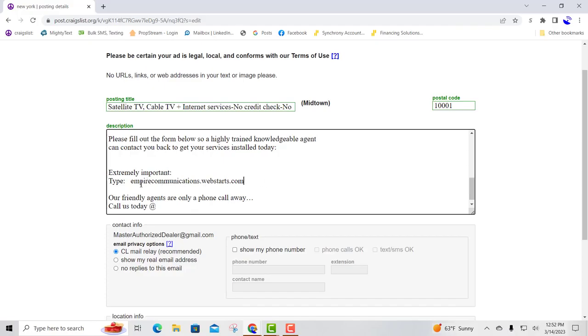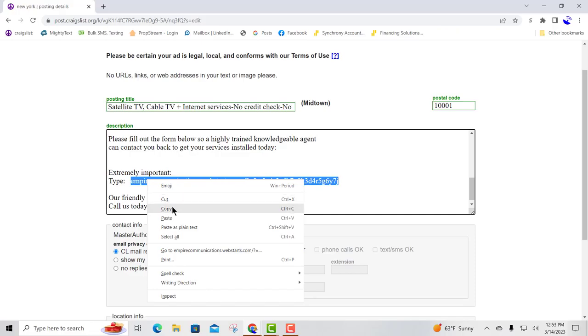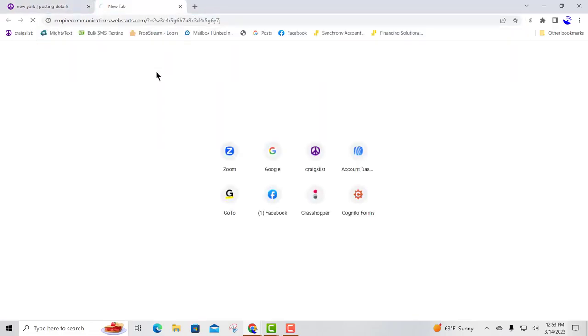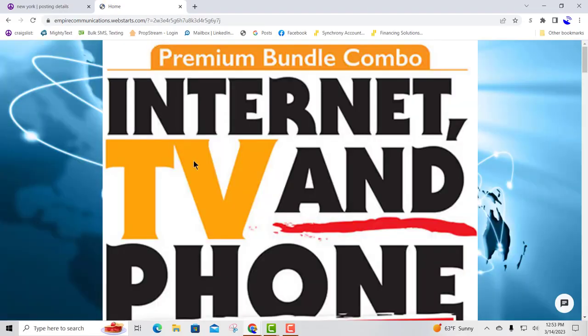empirecommunications.webstarts.com. So this is the URL that you'll use for your first ad. For your second ad and third ad and fourth ad, you're going to put / equals, and then you want to put just random letters and numbers. It doesn't matter which numbers or letters you type into the keyboard. I'm just randomly typing in letters and numbers like that. So you'll notice when you copy and paste this and you put it into another address bar, it still goes to the same place. Again, it's a trick and strategy that we use to place multiple ads on Craigslist.